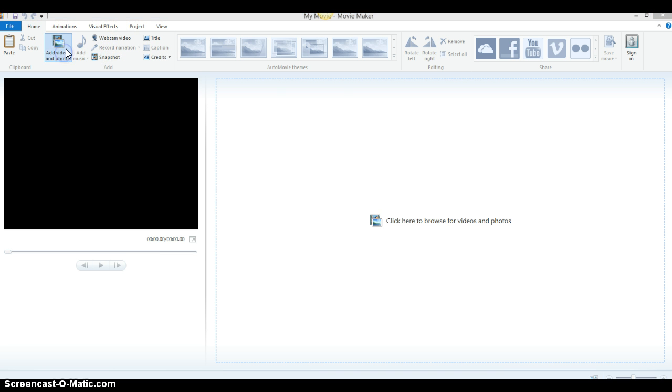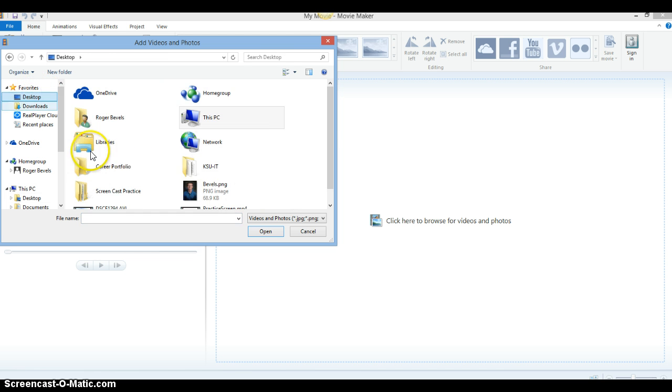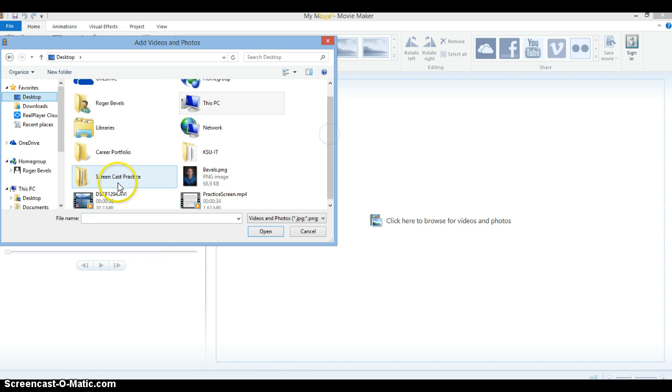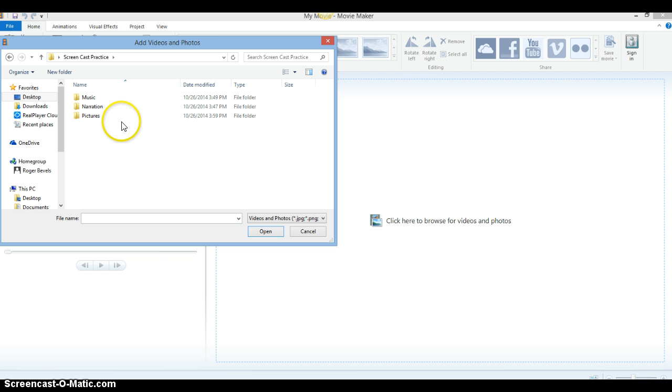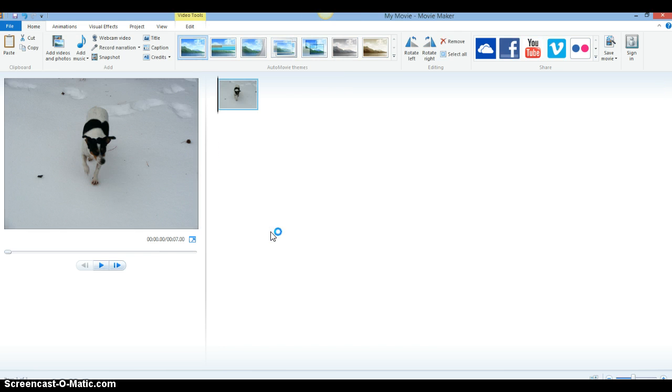So I'm going to go ahead and add a picture. What I've done is I've just created a screencast practice folder. It's a good idea, once you're going to do a Movie Maker project, to create a folder for it and separate out anything you're going to put into it, such as music and narration and pictures. If you use video clips, then do a folder for that as well. So I'm just going to choose this picture and insert it. This is my dog Scout. And let's say, for instance, that I've written a story about Scout and I want to narrate this whole story.